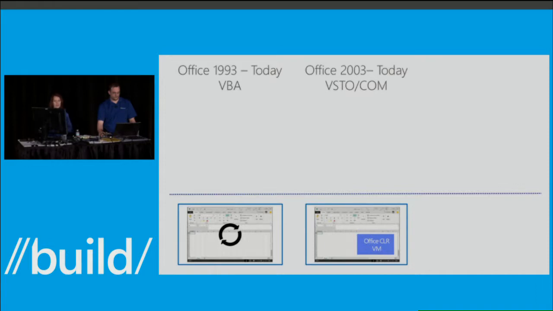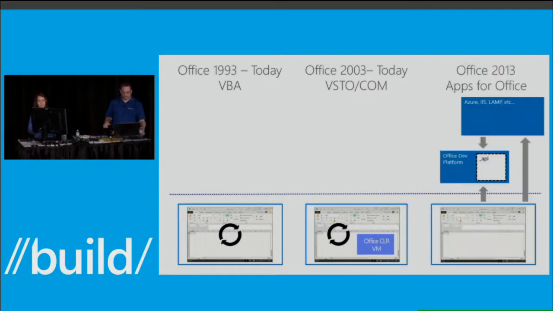Next, in 2003, 10 years later, we introduced Visual Studio Tools for Office and COM. This was great. It leveraged the .NET platform. You could have your code compiled, running in the Office CLR, also still running within the Office client, but in its own little sandboxed environment. A little bit more manageability here, but still very much tied into that Office document that you wrote it for.